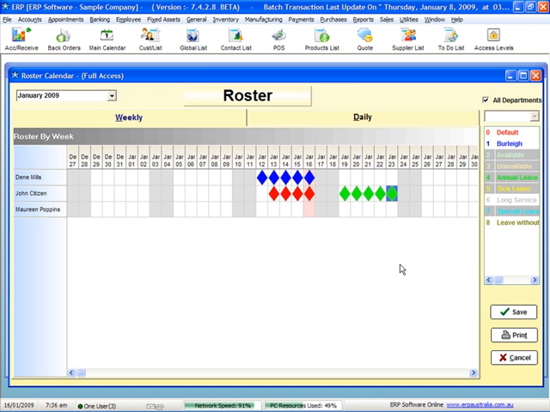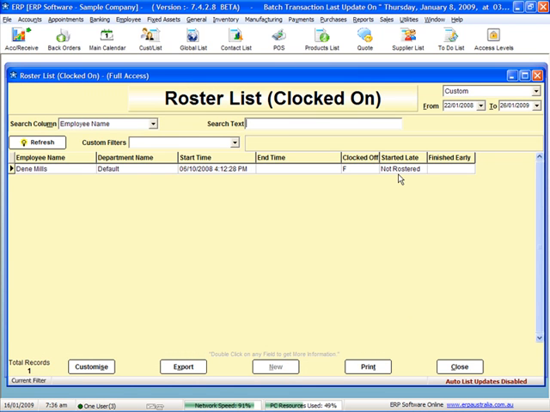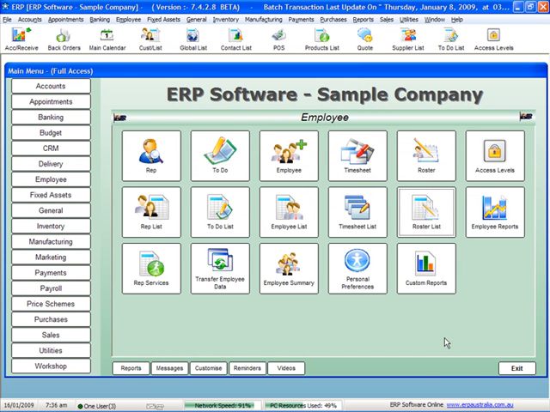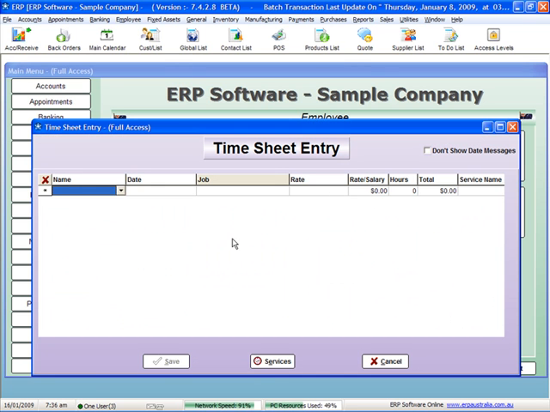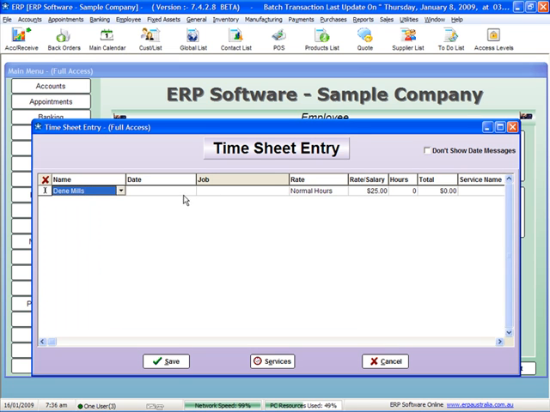Now the roster ties in to the Bundy clock and to your payroll. Not only that, but it'll also tell you who started late and who's finished early, the clock in, clock out type system. Again, all built into ERP. You have full timesheet entries where you can enter staff in on particular dates and times and against jobs.